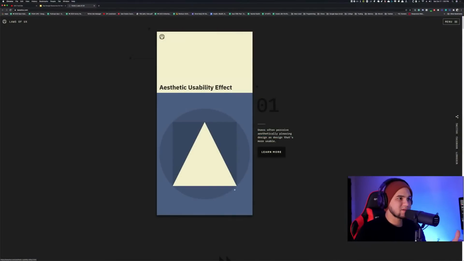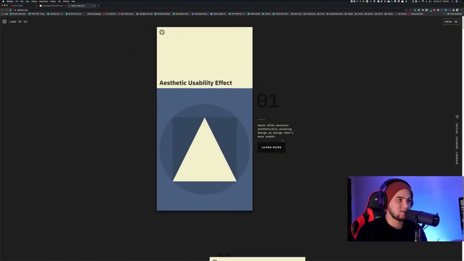I think it's amazing if you can go into a website that shows you a little bit more about details of like this one specifically. It's 20 laws of UX. And this is law number 1, apparently. Aesthetic usability effect. Users often perceive aesthetically pleasing design as design that's more usable. Amazing. So it's 2 birds in 1 stone.